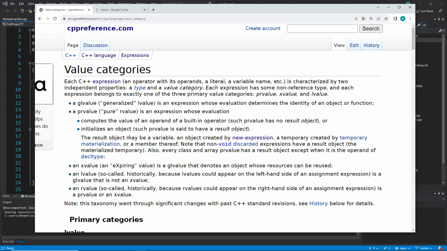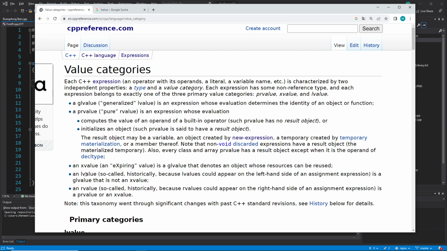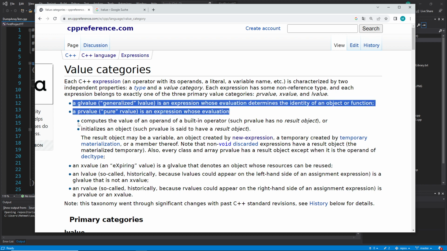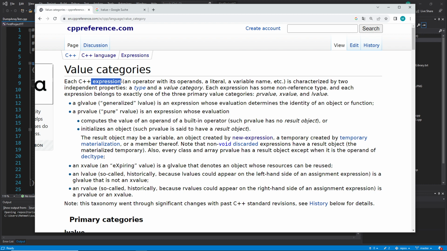But if not, then we start now not with this one. You can see here in the first sentence it says each C++ expression is characterized by two independent properties, a type and a value category. You can see the value category is actually the lvalue, prvalue and xvalue that we want to learn. But before we can go here, we also have to know what an expression is.